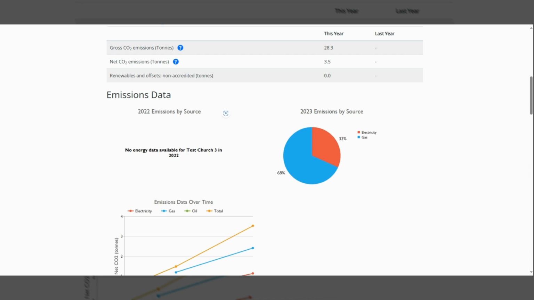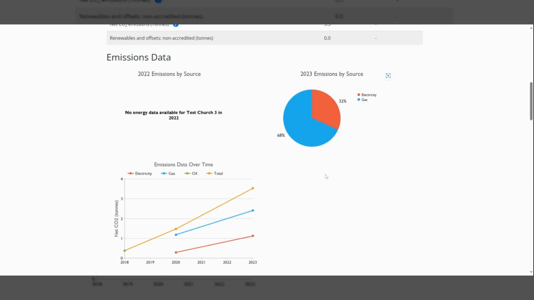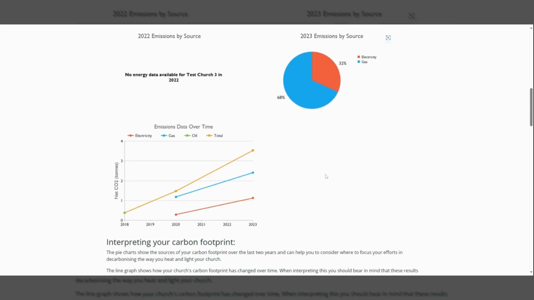If you scroll down, you can see a graph which shows how your carbon emissions from energy use have changed over time. For my example, we can see that in 2020, the electricity and gas usage was lower than this year, which meant our overall total emissions were also lower. That's not surprising because 2020 was a COVID year, so many of you may see this. For my test church, no EFT data was submitted in 2021 or 2022.